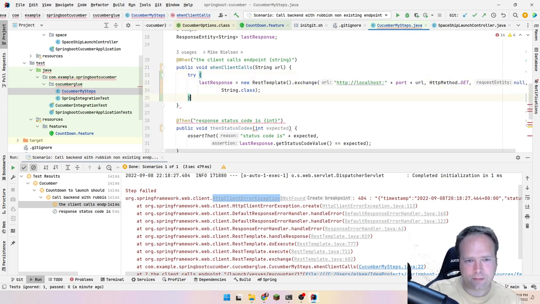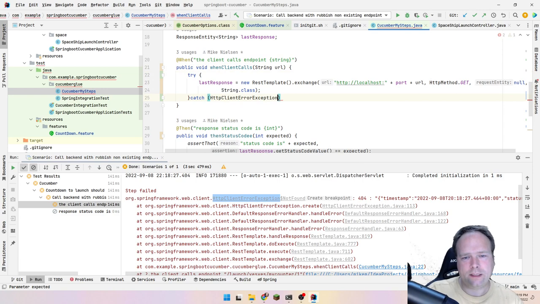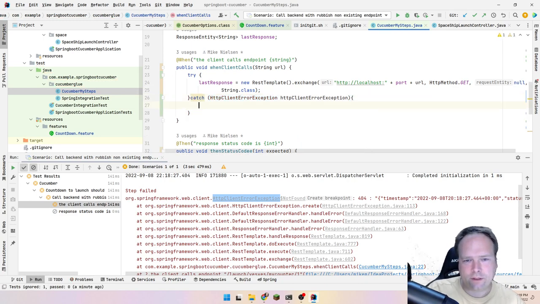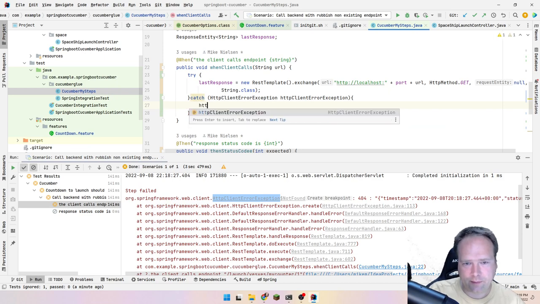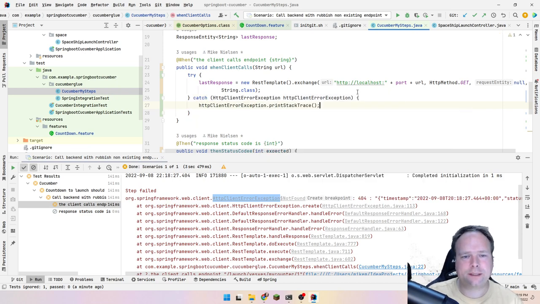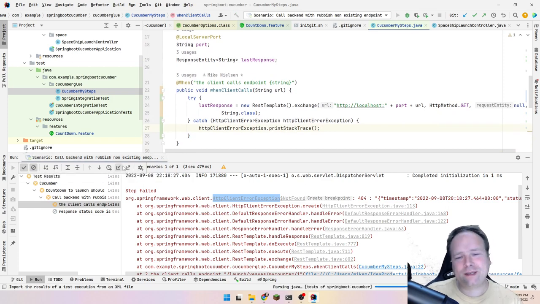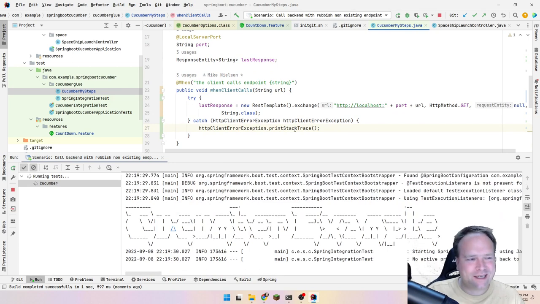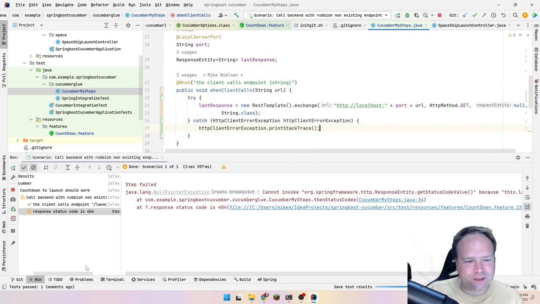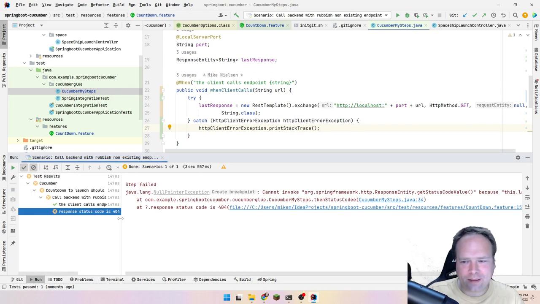Try this stuff right here, and then catch HTTP exception. And then we just log the error. Let us just print it out. So now we're just printing out the HTTP exception, print stack trace, like this. So now we're just printing it out in our tests. If we get an error, then we can assert. The only reason I'm doing this is because I want to use the status code assertion. So let us see what happens right here.